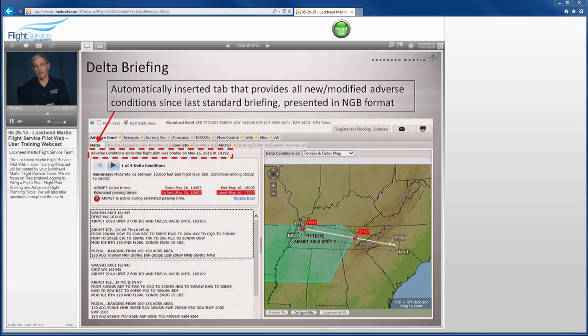Now, it's not a replacement for a full briefing. It's just to give you a highlight, an update as to what has changed with respect to your last briefing. Sort of like when you call flight service and you say, hey, I got my briefing 2 hours ago. Can you give me the changes?